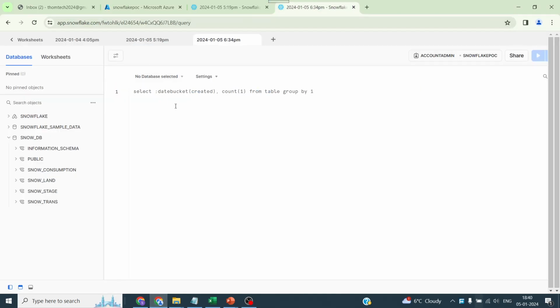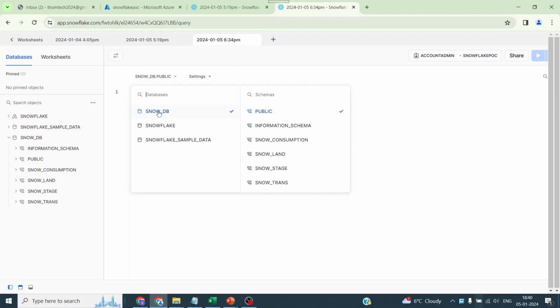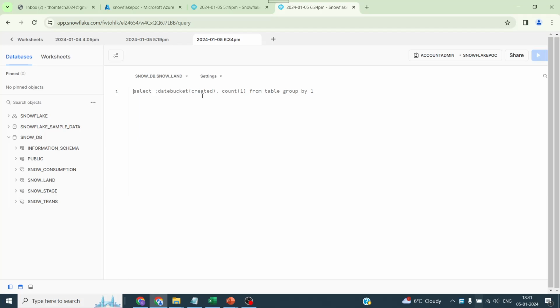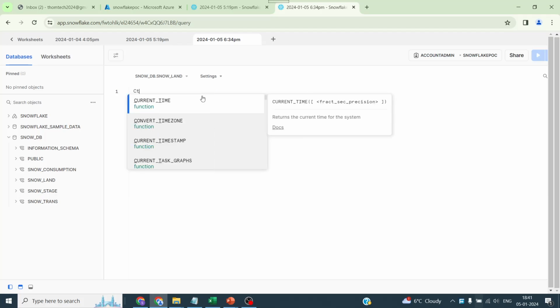Now let's go into my Snowflake subscription and select my specific database. By default public will be selected. We can change this to any of the custom databases or schemas that we have created. Here I will select land, that is landing sort of. Now the first thing I will do is create a table.